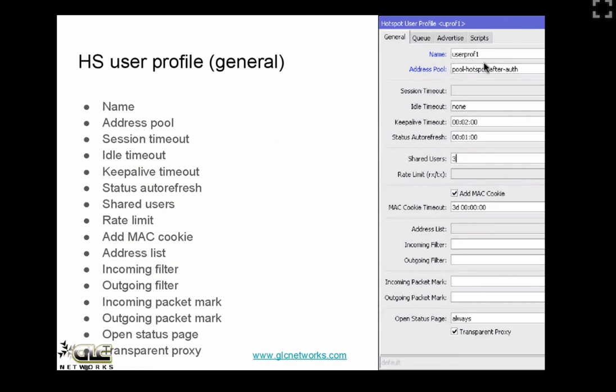So here, user profile 1, and then we define the address pool that will be used by the user. Then we can set up a session timeout, idle timeout, status auto refresh, shared users, as you can see here. In some implementations, you can use the same username and password several times. For example, you have three devices, one laptop, one BlackBerry, and one Android, so three devices using the same username and password. Is it possible? Yeah, you can do it.